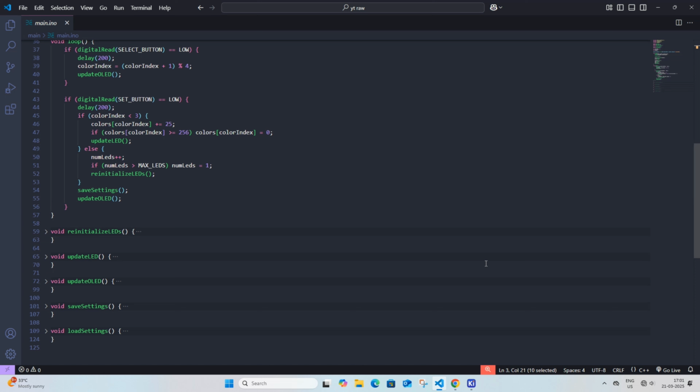Overall, this code provides an efficient and interactive way to control WS2812 LEDs using a 8085 microcontroller. It allows users to adjust colors and LED count using simple push button inputs while offering real-time visual feedback on the OLED display. The use of EEPROM ensures that user preferences are retained, making the system ideal for standalone LED applications such as decorative lighting or custom LED controllers.